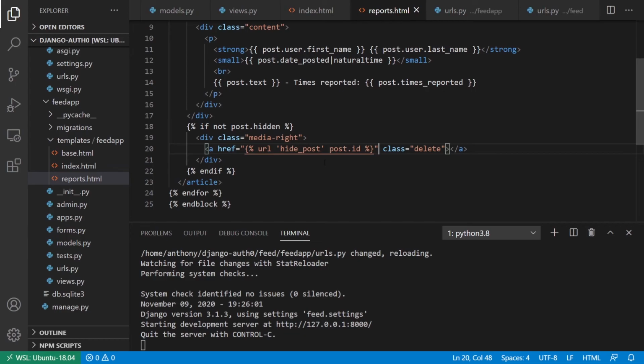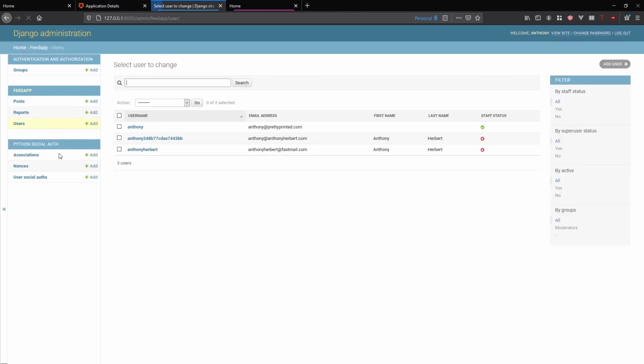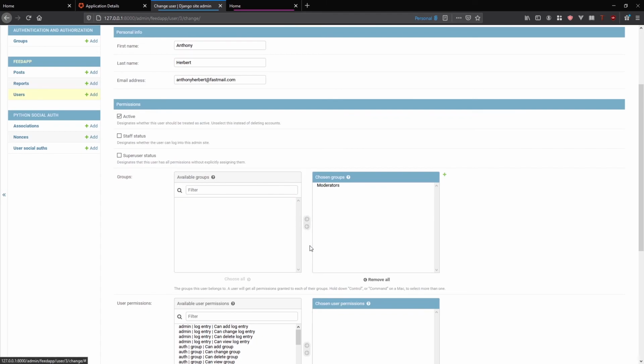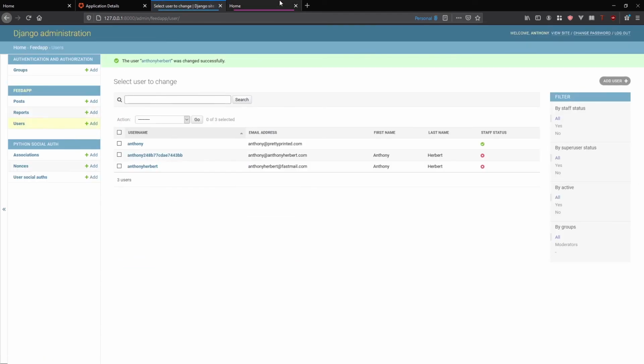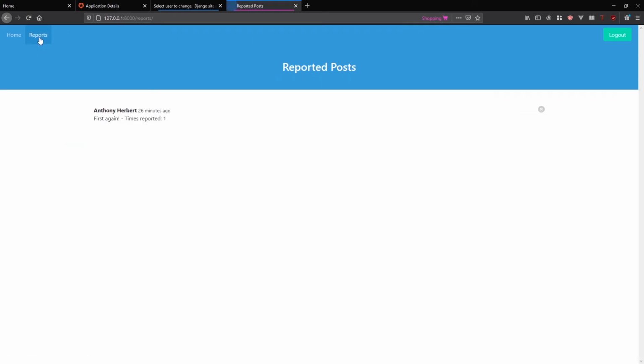So before I can test hiding a post, I need to give a user moderator permissions. So I'll go over to my dashboard and I'll go to users, and I'll select the newest user that I created. I'll make this user a moderator. So I'll select moderators here, add them to the group, and hit save. And if I go back, refresh the page, I see reports here because I'm a moderator. I can click on the link and I see first again, it's been reported. I have this link, so I'm going to go ahead and block it. So now that goes away because it's already been hidden.